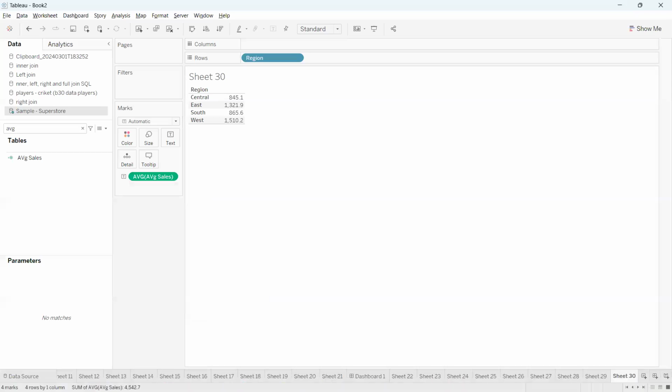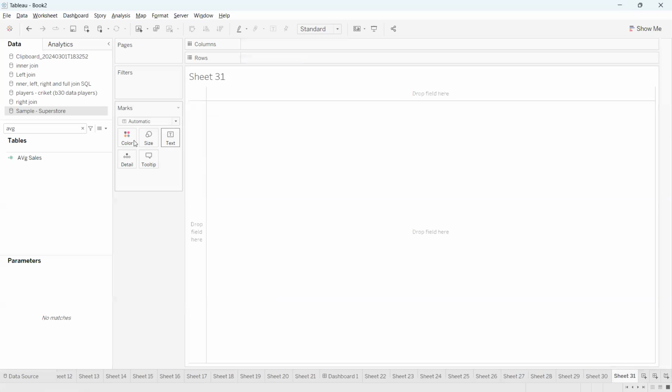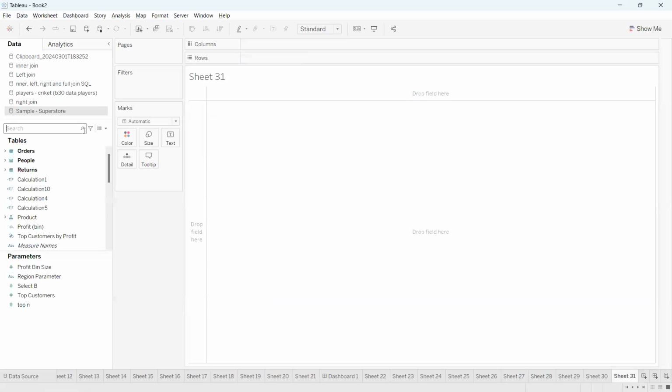Based on the same thing, I want to tell you one more requirement here. If you want to find out the average region-wise sales, you can simply do include region, sum of sales, and at the overall level you can take average sales, like average region sales, average customer sales, as well as average customer sales. Like that, if you want to find out that average, you can use that.